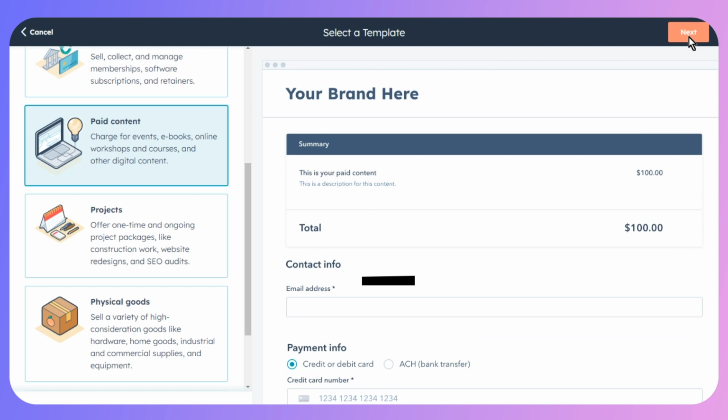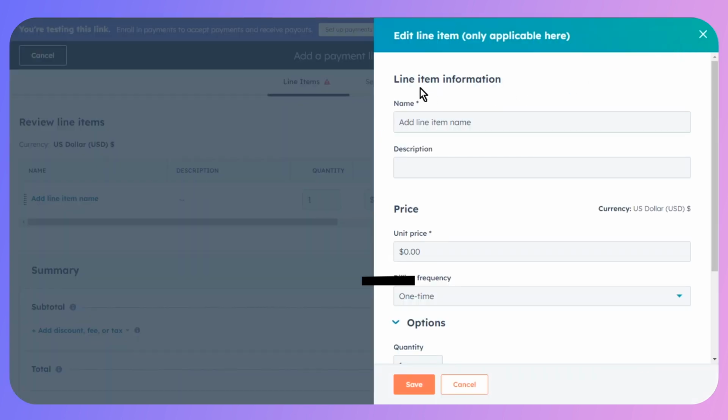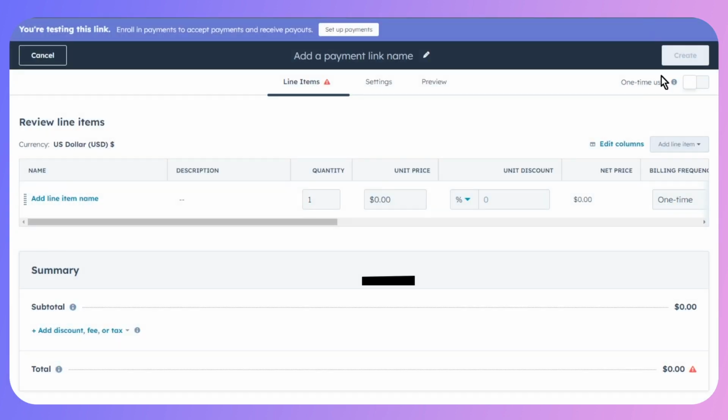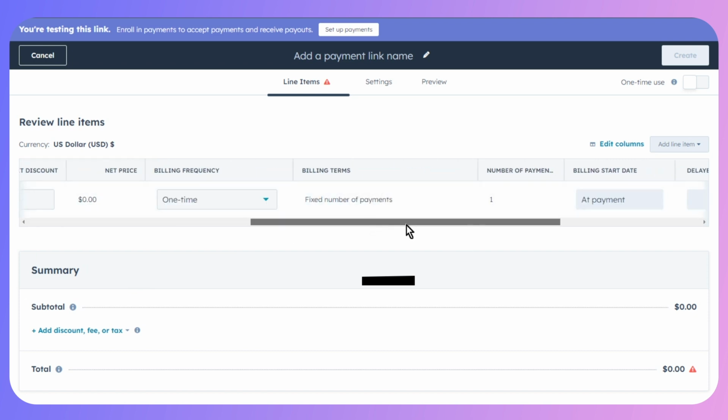Once you are satisfied, click on Next on the top right corner, and then this is going to show you your name, description, pricing, billing frequency, your options, and all of the necessary options for the payment to be completed. Then we have a summary tab. We have again the name, description, and all the options that show up right now.